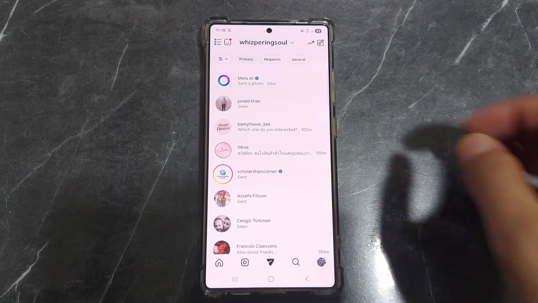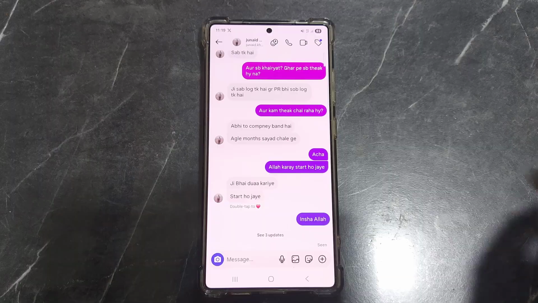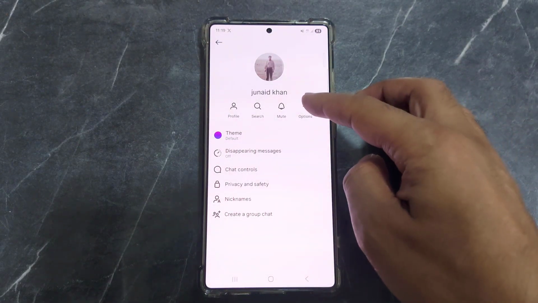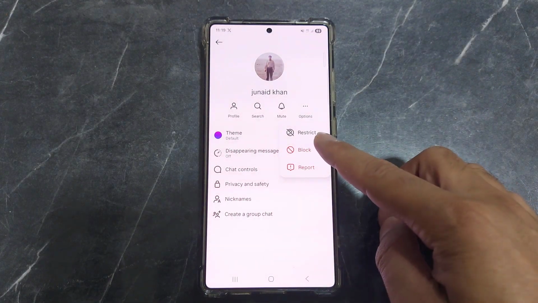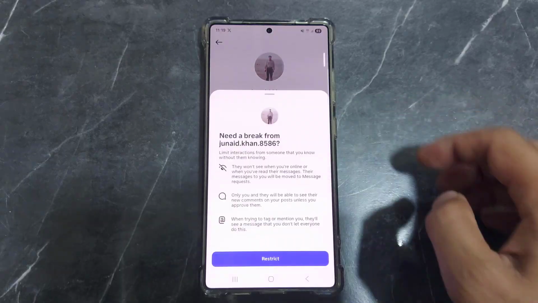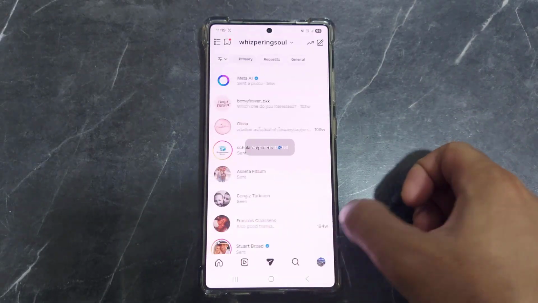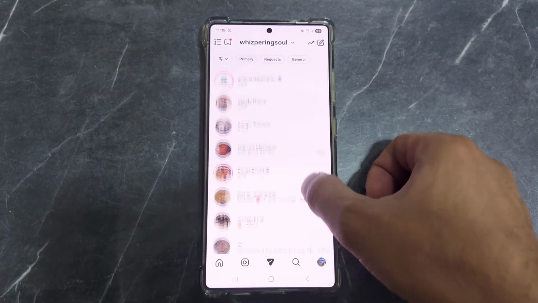Now what you need to do is to select the chat that you want to hide. Tap on the chat. Then tap on the name of the person. Then you need to tap on the three dots right here and you will find the option restrict. So once you restrict that person, tap on restrict again, and now you will not find that chat right here.